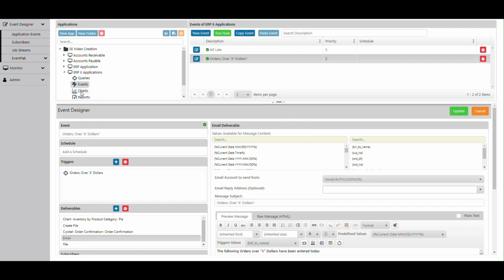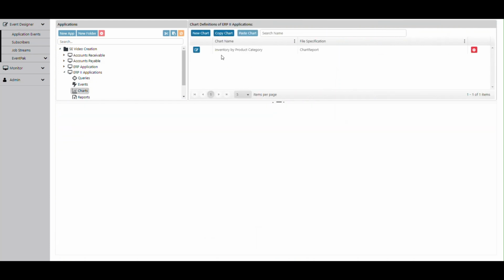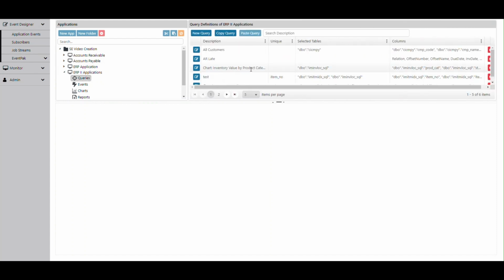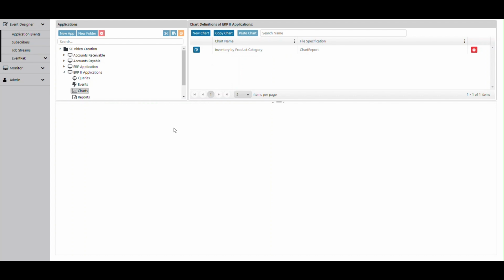And then the chart will have a query behind it. You might identify it in a special way so you know that it's a query that's only really returning 2 columns that are going to be used in this chart. And then you just have your collection of charts available here that you can choose from if you want to include them into an event.